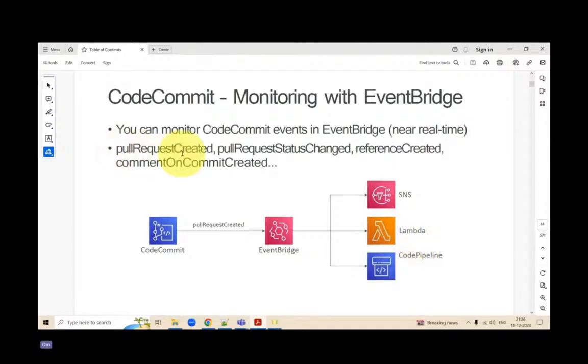Let's say I create a pull request, or a pull request status changes, or a reference is created, whatever it be. Then this EventBridge may either send an email notification to me that someone is trying to pull code, or it can invoke a Lambda function that has logic written, or it can invoke your CodePipeline, which will deploy your code into that environment.